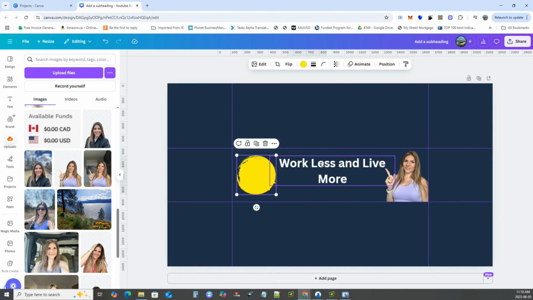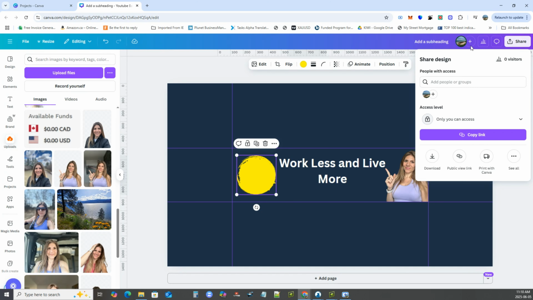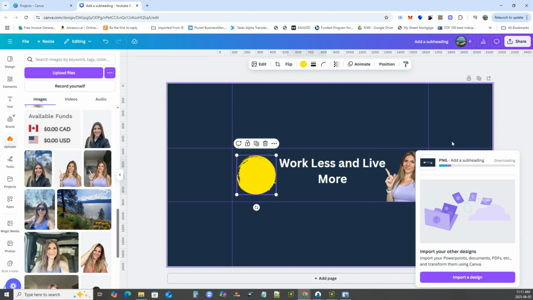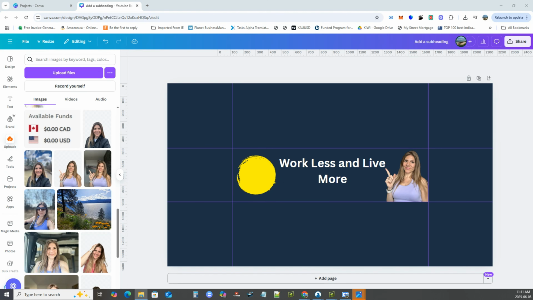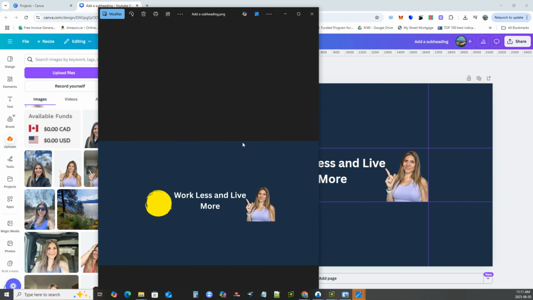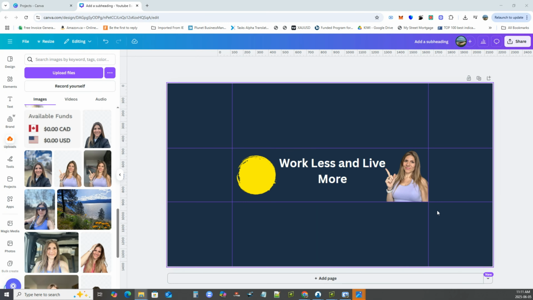So once you've made it the way you want, you're just going to go to share here at the top right corner, and you're just going to download, and that's it. You download this and it's fully ready. If I just want to show you the final product, once it's downloaded, it looks like this. Then you can go to your YouTube channel and add the banner. I'll show you where you can do that.